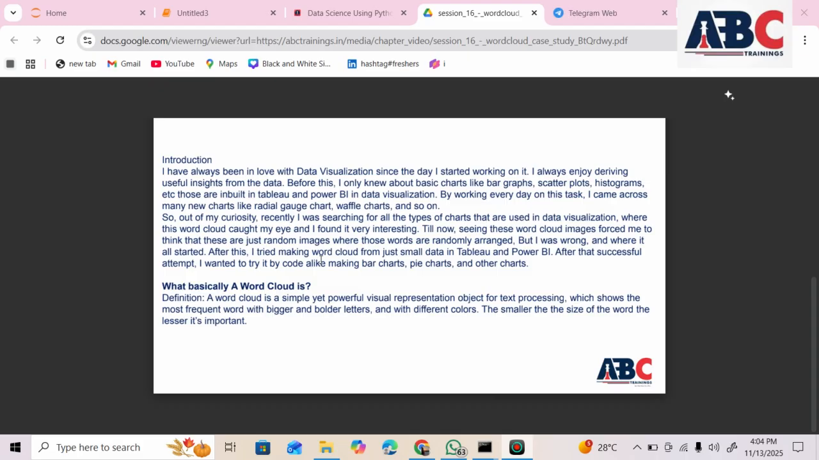Introduction. I have seen those concepts with word cloud. What basically is a word cloud? How do we define a word cloud? What is it? Where can it be used?